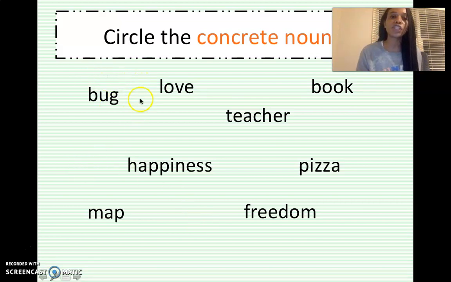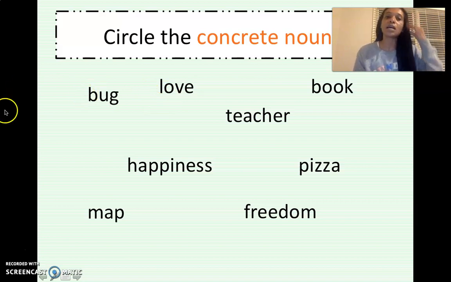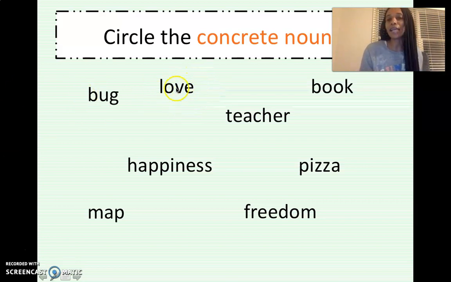So I know for sure a bug. I can see a bug and I can hear a bug. But I taste a bug? Nah. What about love? I can't really see love. I can feel love. So I know for sure that is not a concrete noun. What about teacher? Can you see a teacher? Yep, he's sitting right here. Hi, can you hear me? And you can also touch me when I give you a big hug when I see you next time.